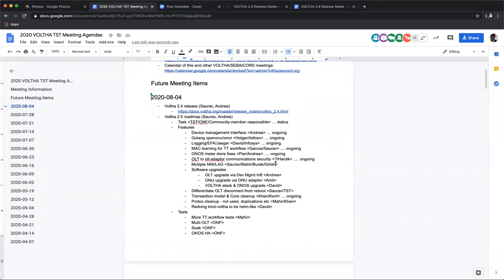And I think I skipped over differentiate OLT disconnect from reboot. So this is the case where, when the OLT adapter loses connectivity with the physical OLT, right now the assumption is that the OLT has rebooted, and as a result of this, the entire system cleans up state, and when the connection is established or re-established, all state is again pushed down from ONOS, and so it's a full flush of the system and then a restart, right?